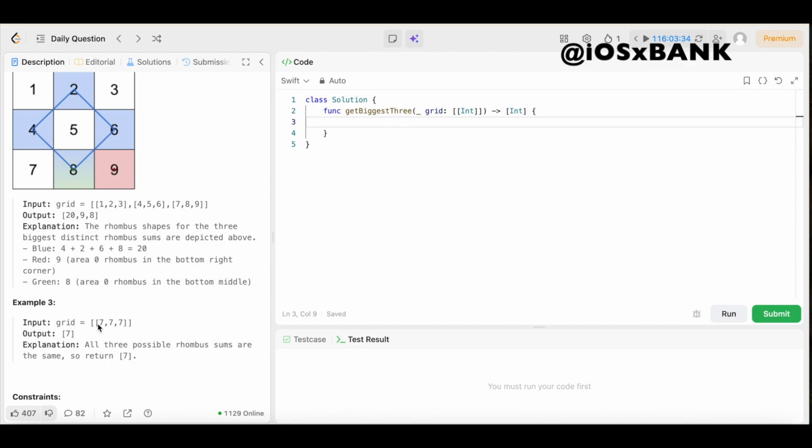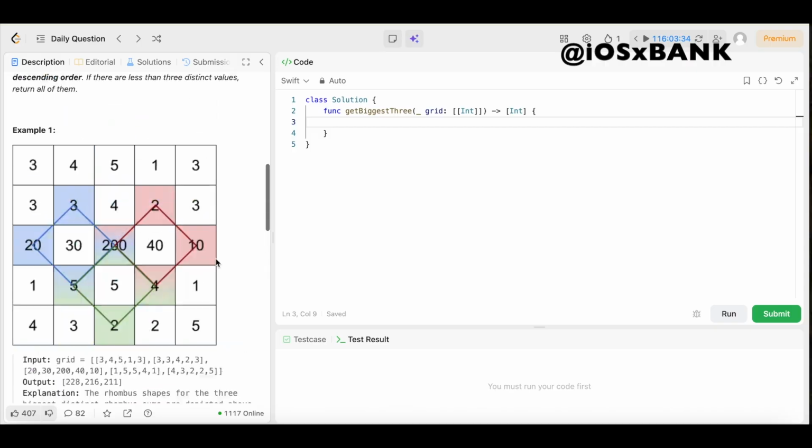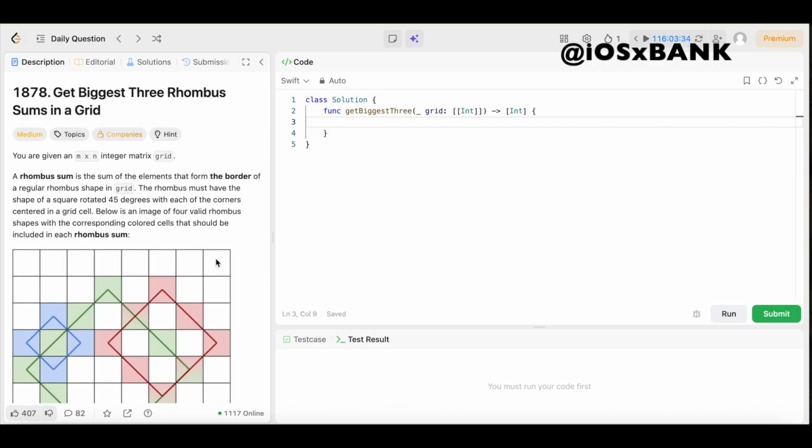The only way we would be able to create a rhombus with one row would be if we put in a rhombus with an area of 0, similarly to how we did with these two. But no matter what cell we put the rhombus in, it's always going to be 7, so we could just put 7. Boom. So now that we understand the question, let's get into the fun part, the actual solution.